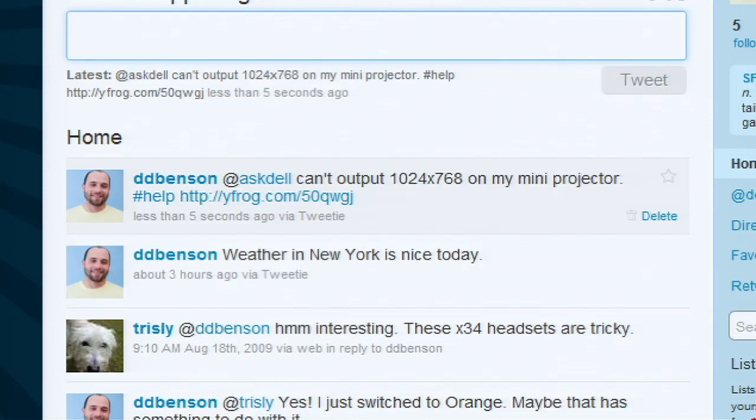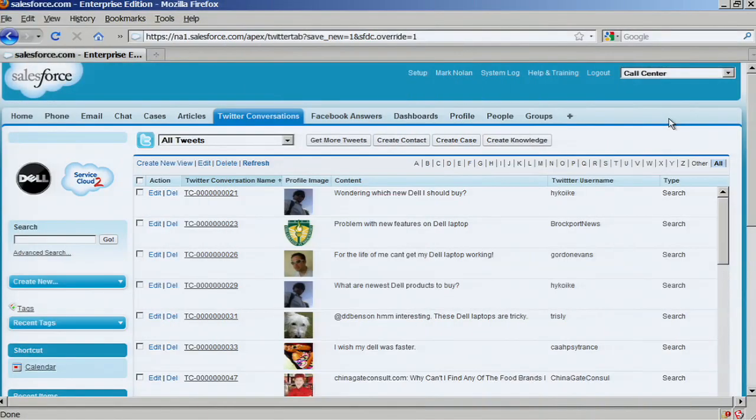He told everybody on the web, everybody who's following him, that he's having this issue. But what does Dell know? Well, Dell is running the Service Cloud. And as a result, they're tapped into this conversation in real time as it's happening on Twitter. Let's have a look. Let's go ahead and bring up the Service Cloud at Dell. And now we clicked on this tab called Twitter Conversations. We're monitoring the conversations that are happening on Twitter in real time.